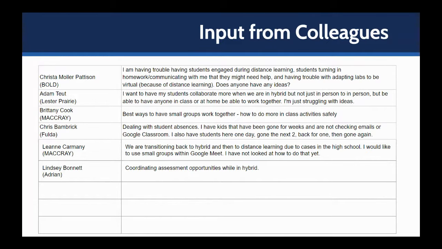How about for homework turning in? Has anyone found any creative ways to get students to turn in the work?